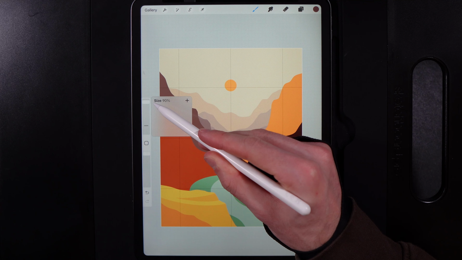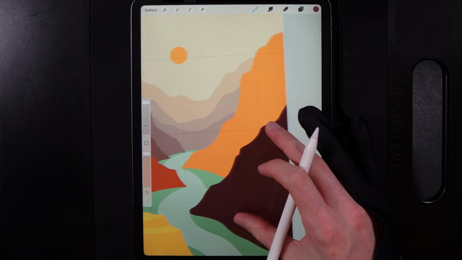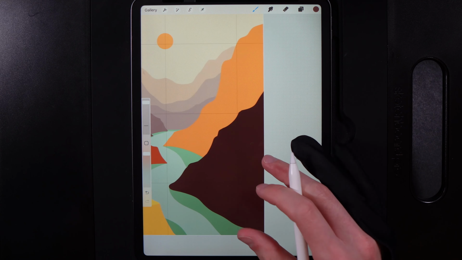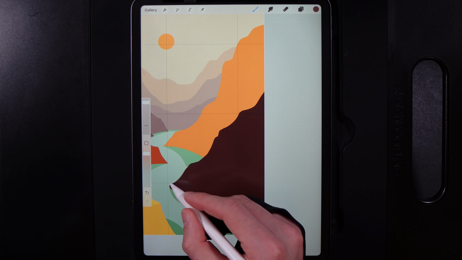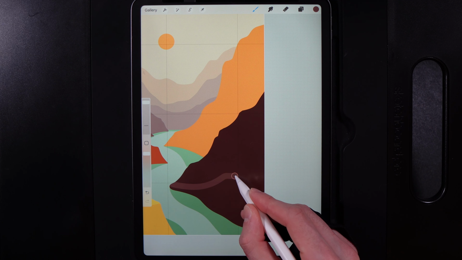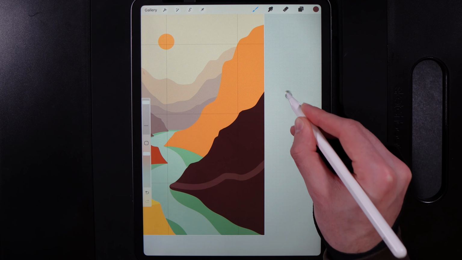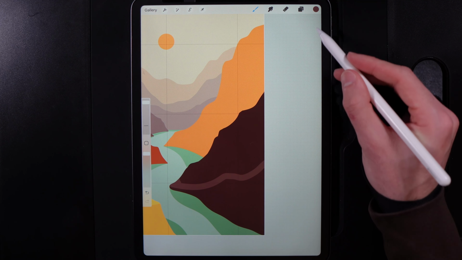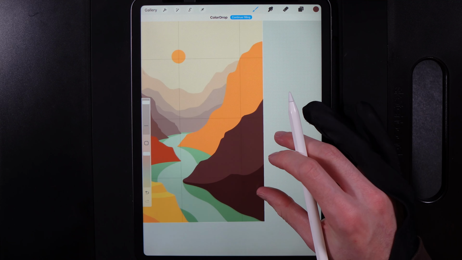So let's make sure our monoline brush is up to something like 90%. And this is going to be the largest shape. You always start off with the largest shapes first. So we're just going to run this from here, create some interesting wiggles and go all the way around to the starting point and drag and drop your color in.